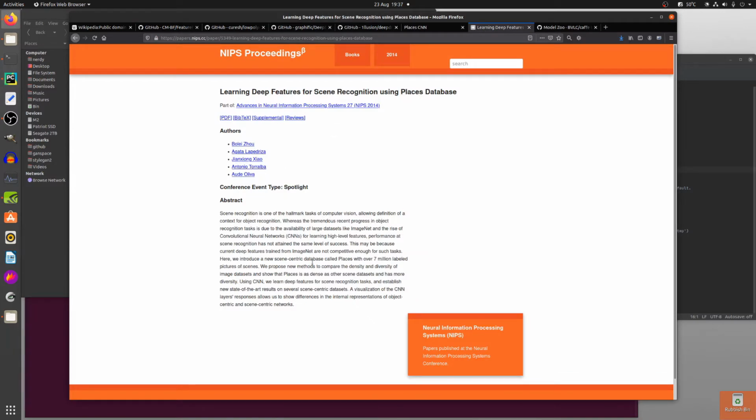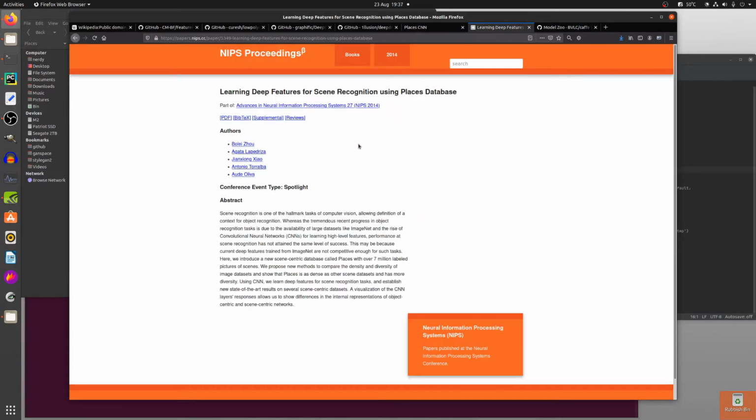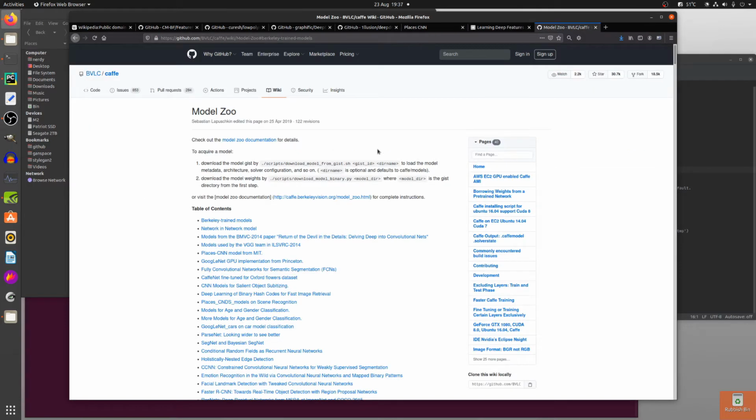Now this is the paper, I think, that goes with this. It's got up here, please cite our NIPS 14 paper if you use these CNNs, and I think this is the paper. It hasn't got a link on that other page, but I did a little search and that seems to be the paper that they're referring to there, but unfortunately there aren't any other links, so I can't be 100%. Anyway, there is also this fantastic model zoo on GitHub as well.